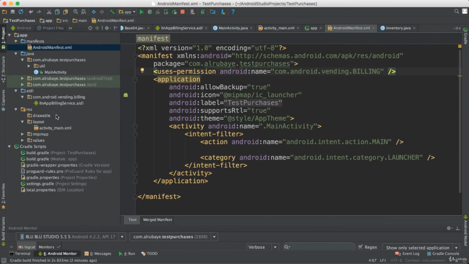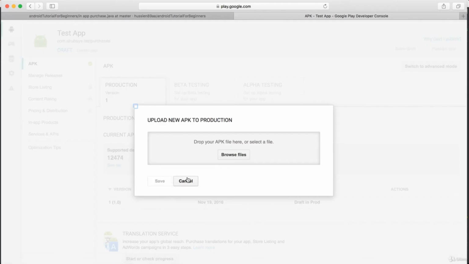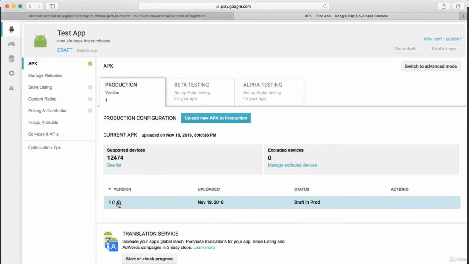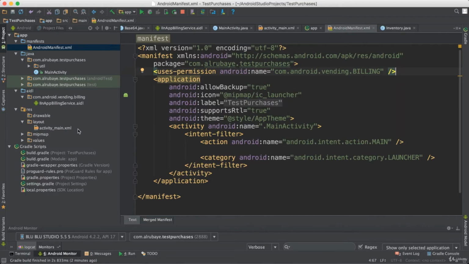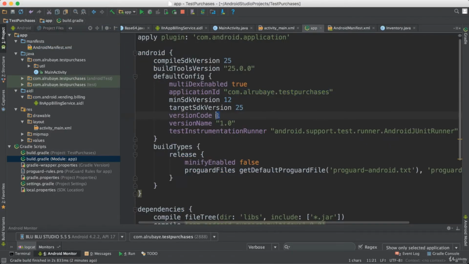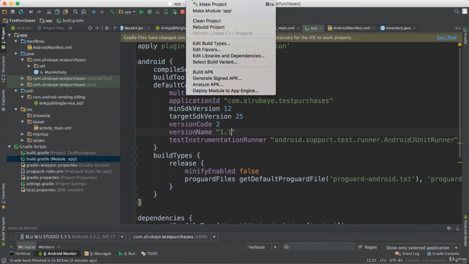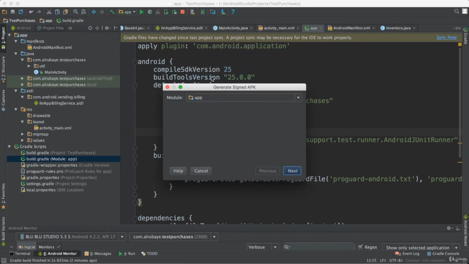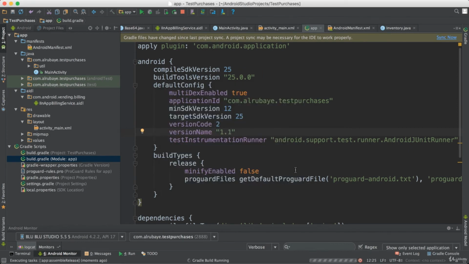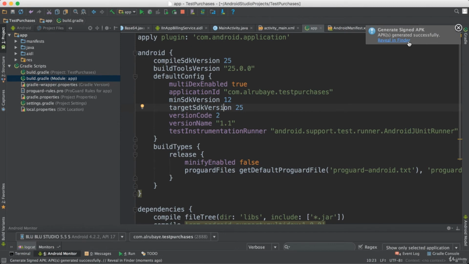So okay, let me just upload. To upload the new APK, I cannot upload the same version. The previous one, if you see it, is 1 and 1.1. So I have to update. I have to go here and say, okay, this version is 2 and this one 1.1. Now, okay, let me go build, generate standard APK, then next, I save everything, then wait for some time. Great, now I have the new APK.